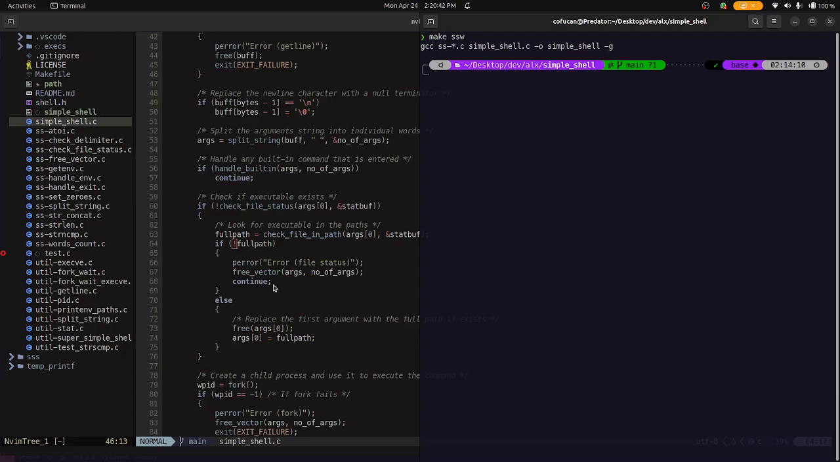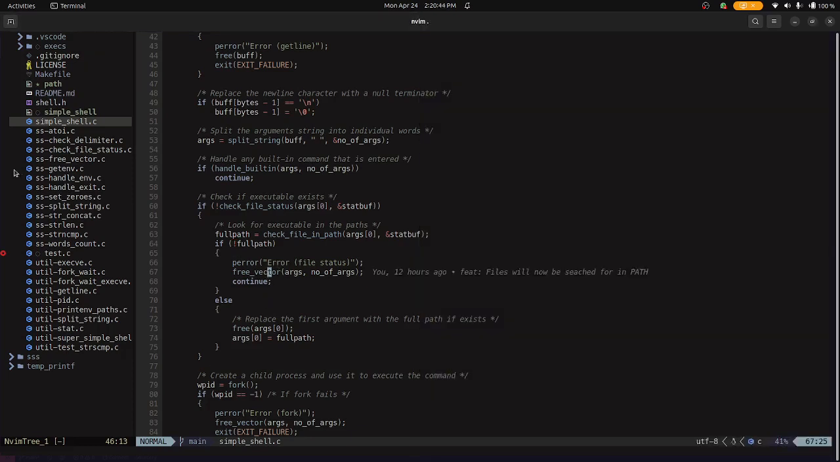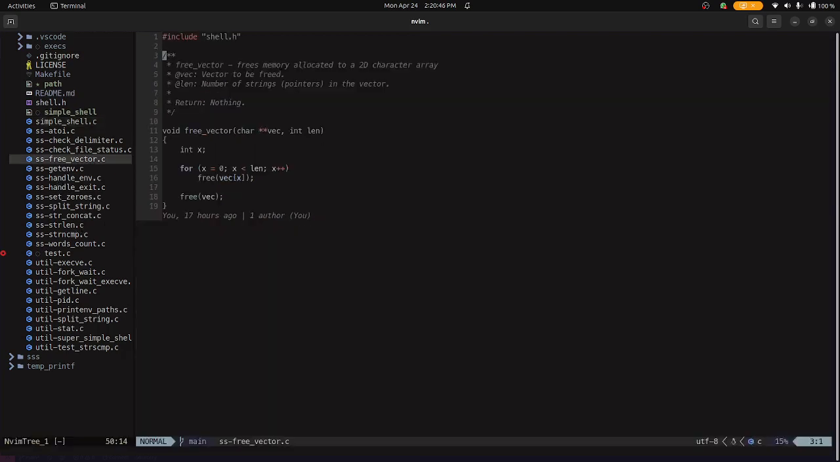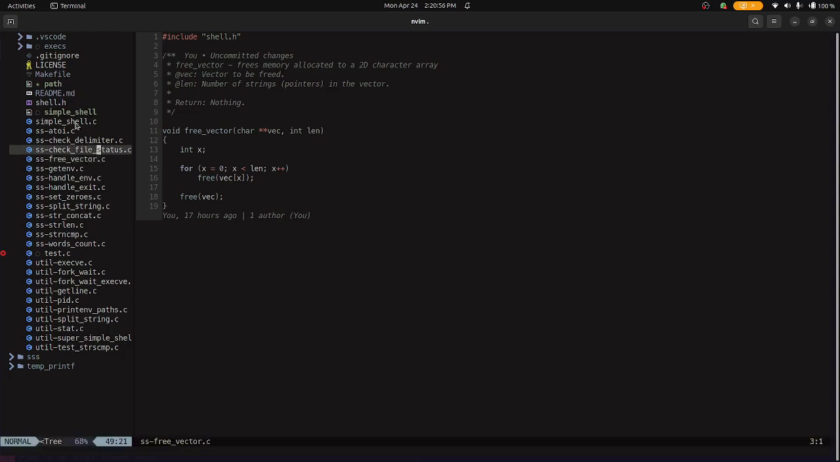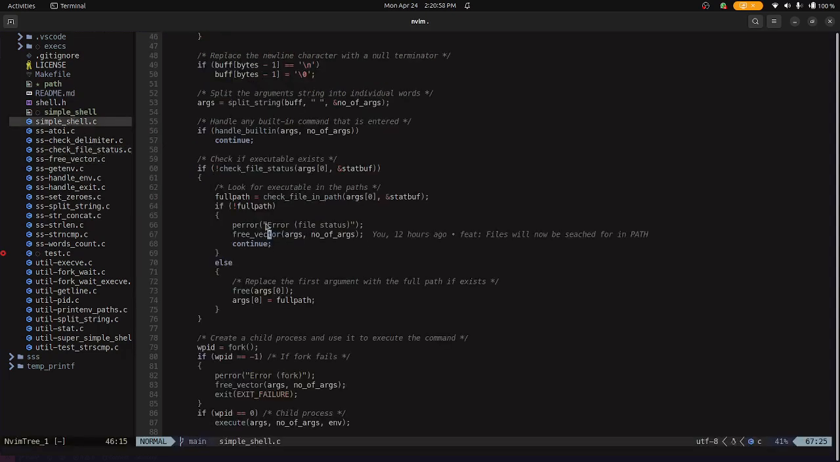Because of that, I created a function called free vector. We have done it, it's a very simple thing. It just goes over each of the array elements and frees it, then it frees the main vector itself. So that's just what I'm doing. I free the vector, so if the path does not exist, just free the vector, then continue, go to the next loop.